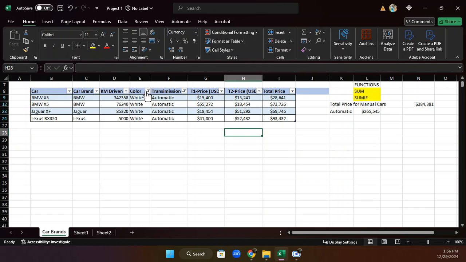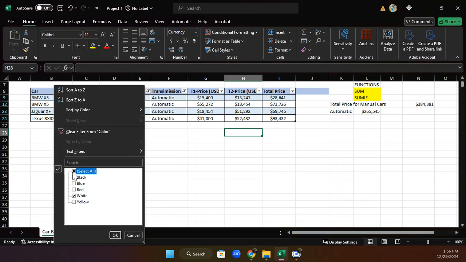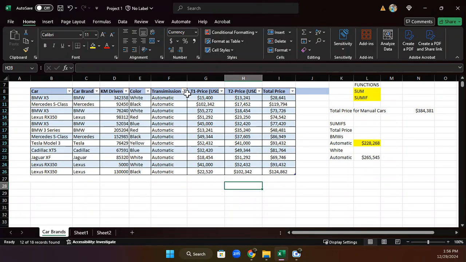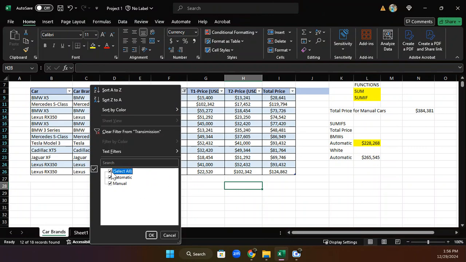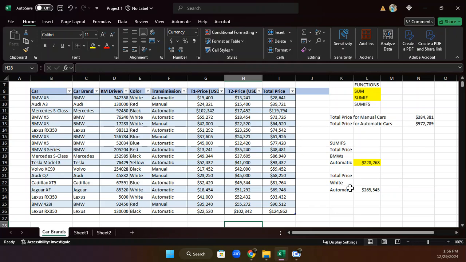And I've exhausted the sum if, and the SUMIFS. So basically that is it.